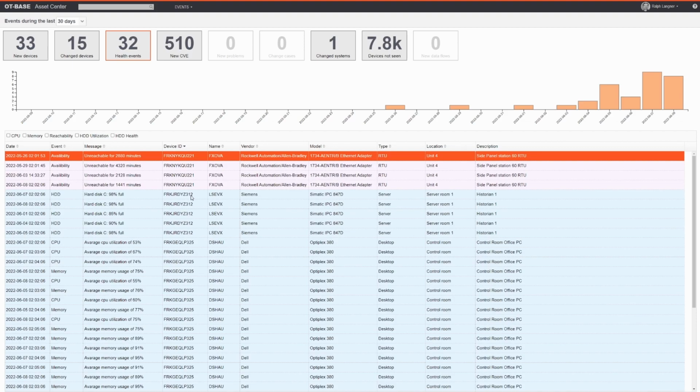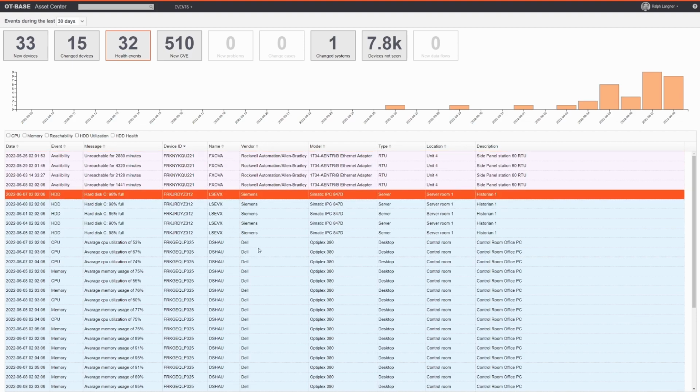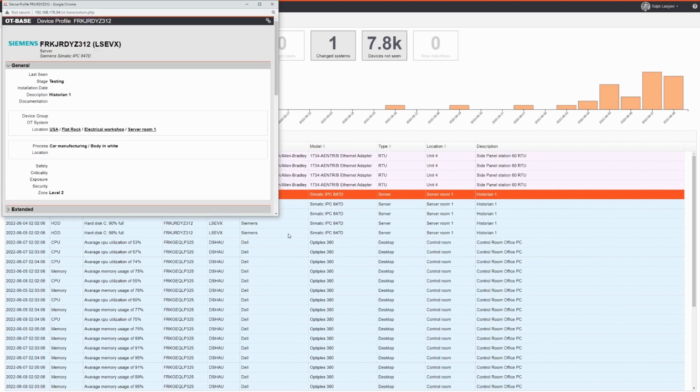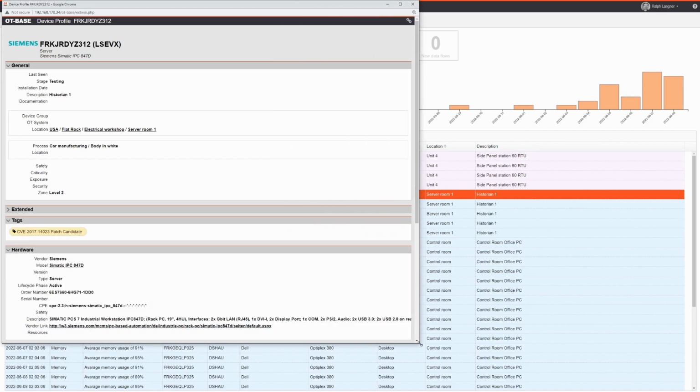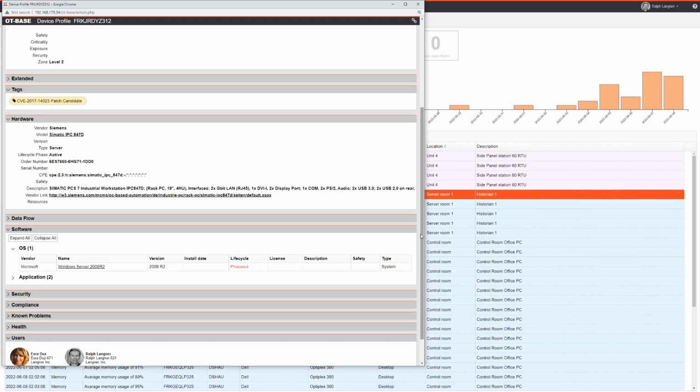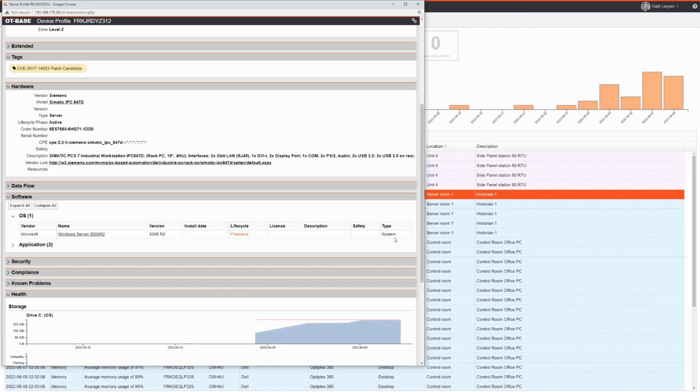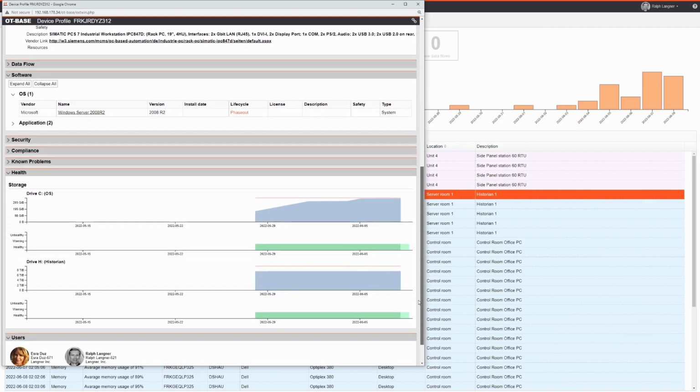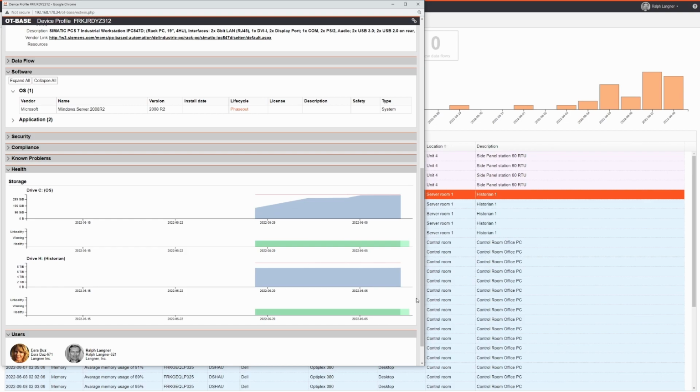In the next example, we learn that our historian in control room 1 is running out of hard disk space. The detailed graph tells us that the problem is with drive C, whereas drive H apparently has a couple of terabytes left. This needs to be fixed in order to avoid the system to crash.